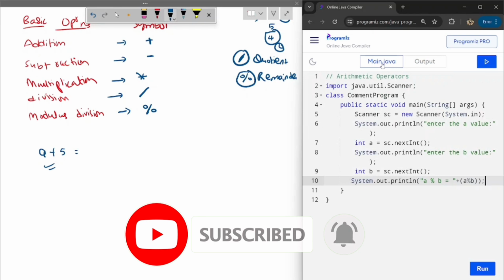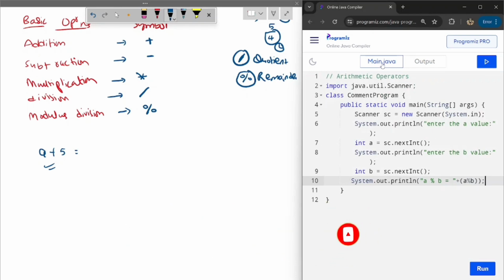Next we have so many operators. One by one we are going to discuss in each video. So thank you for watching. I hope you got a clear idea on arithmetic operators. Try it practically, do some experiments on this. Definitely you will get it. Thank you for watching.